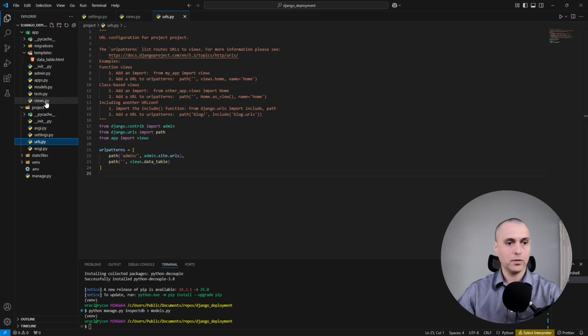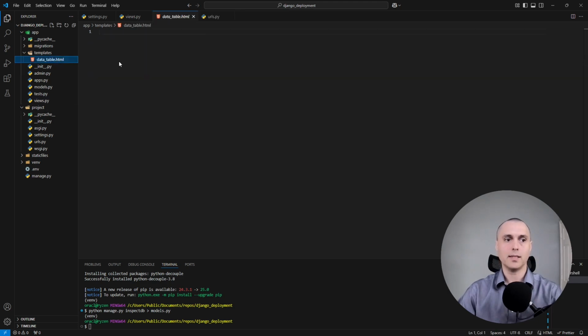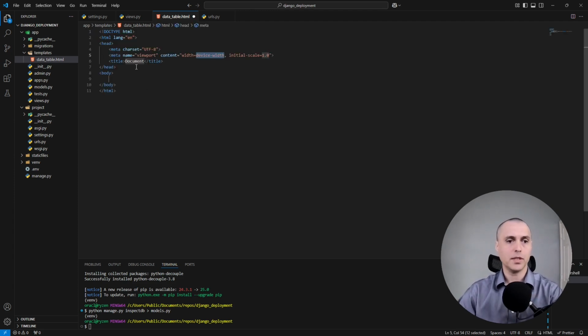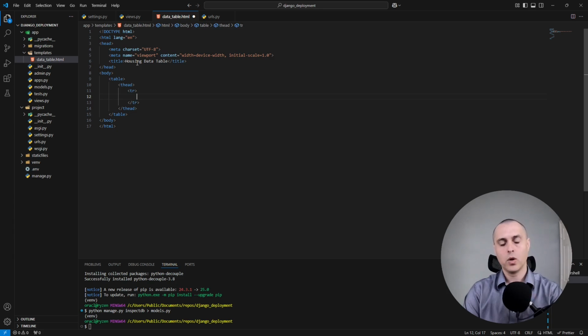Okay, back to views. So again, this is rendering that HTML template. So let's go ahead and write that template now. So this is our front end. So let's start with an Emmet abbreviation, some HTML, and I'm just going to call this housing data table. And let's create a table with a table head and then a row in there. And then in this row, what we're going to do is loop over fields. And again, the template has access to fields and values.